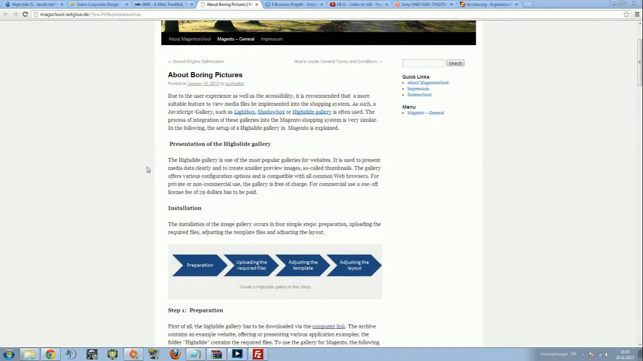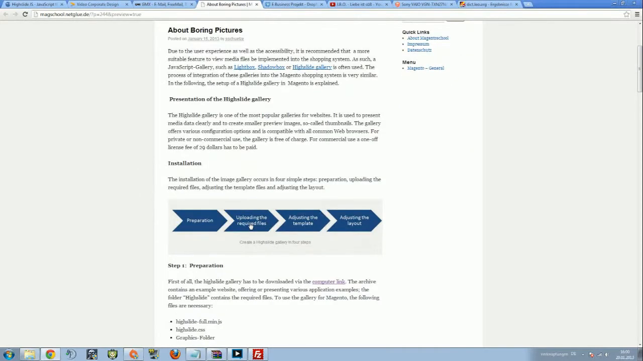Okay, now in order to implement the Highslide gallery into your Magento webshop, there are basically 4 steps for you to follow, which are preparation, uploading the required files, adjusting the templates, and adjusting the layout.